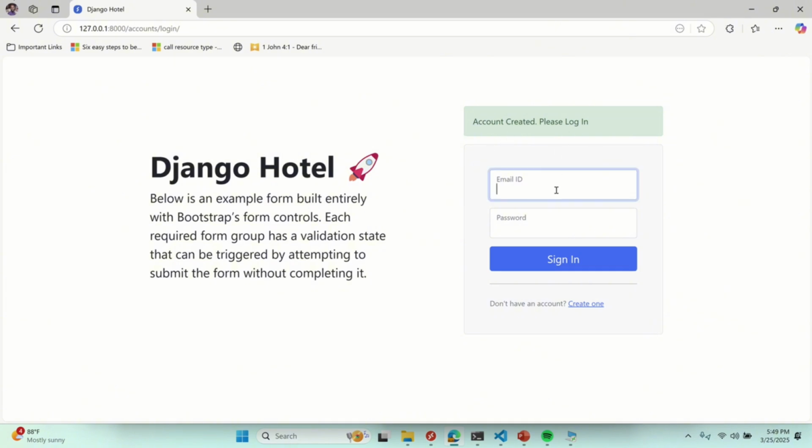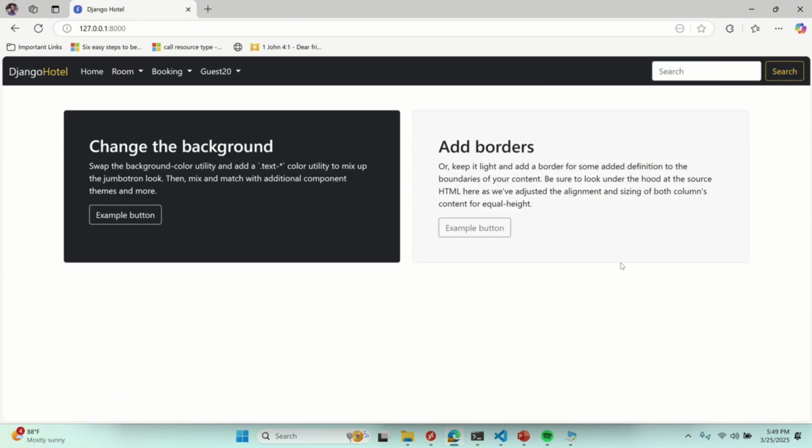So here I'm going to enter my credentials. I'm going to say guest20@email.com and put in my password here, and I will click on sign in. So now this is how the experience would look like for a guest.